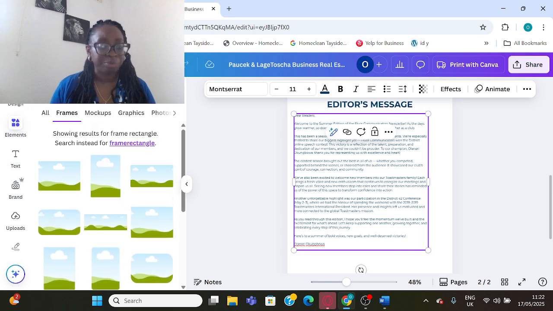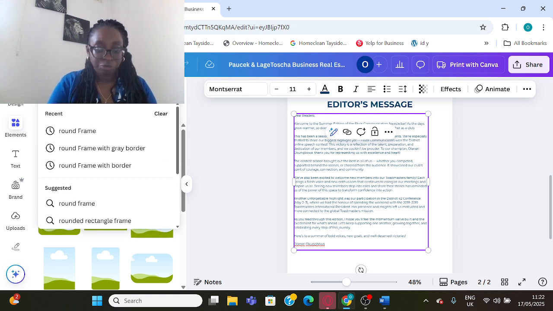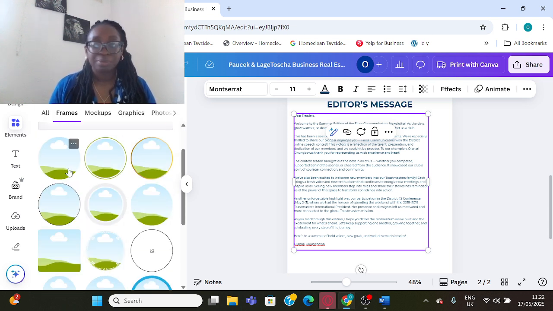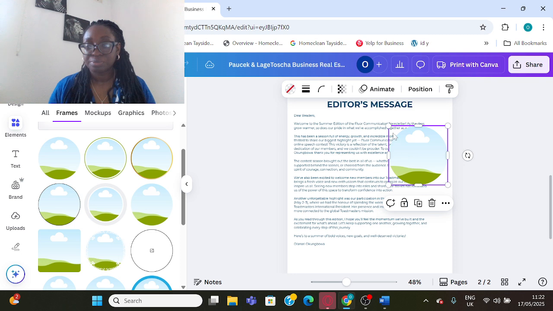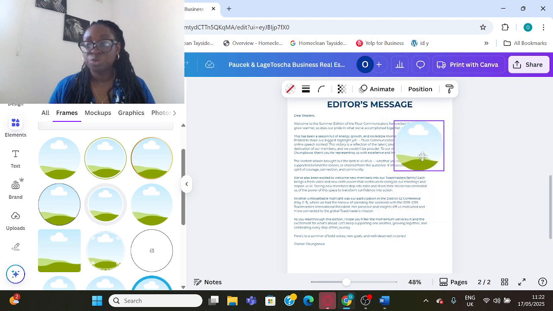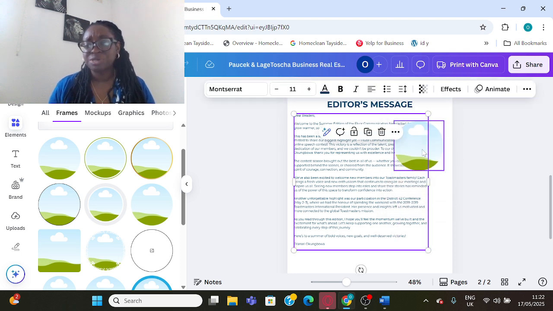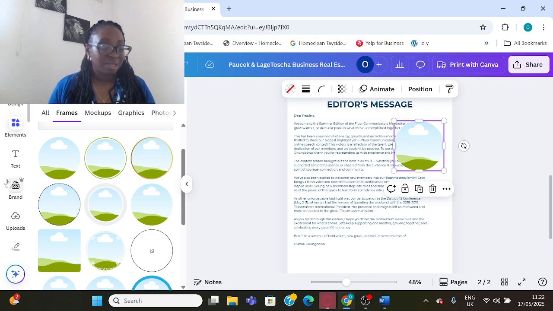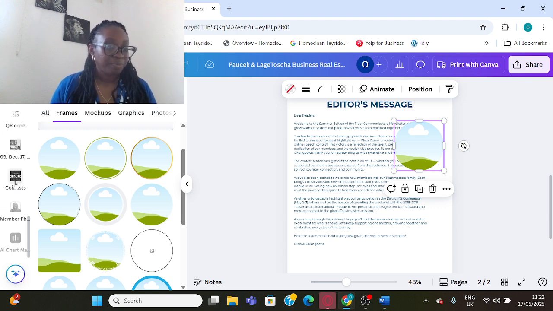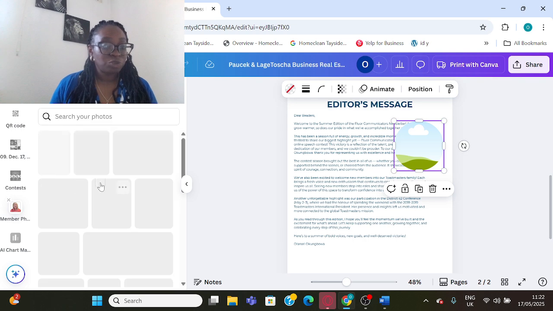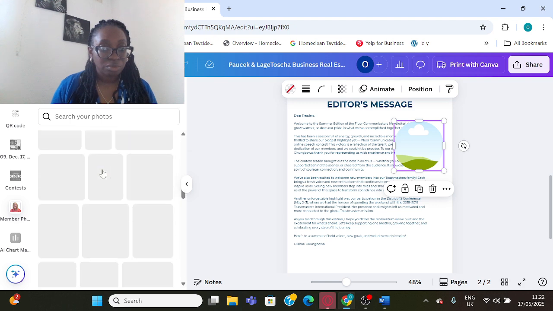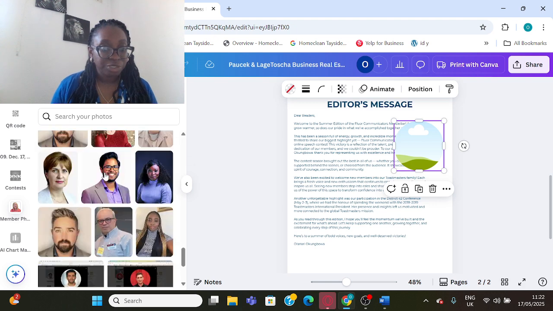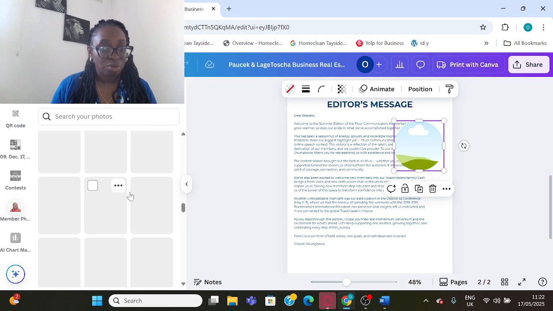I want a round frame. For the editor's picture, so we know who the editor is. And that's because pictures speak 1,000 words. People like seeing pictures. It's engaging. So we'll come to members' photos. We need a picture of the editor.